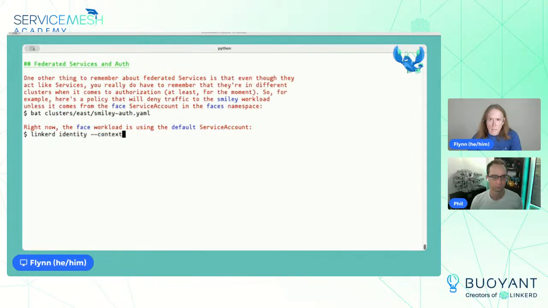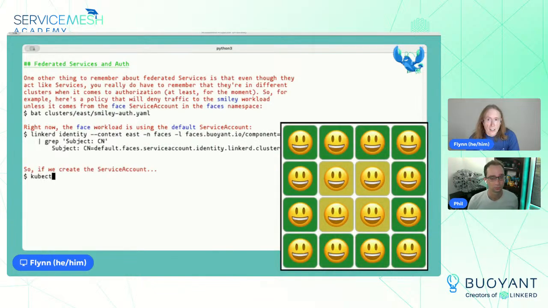If we apply that, it will break things because right now the face workload is using the default service account, not its own service account. Linkerd identity is a really cool command. There I'm just grepping out subject CN to get the name of the identity that it is using. If you run it without the grep, you'll see the entire certificate that it's using. That can be really useful as well.